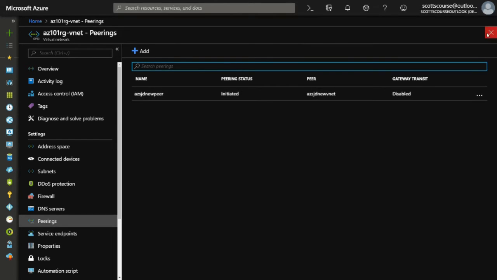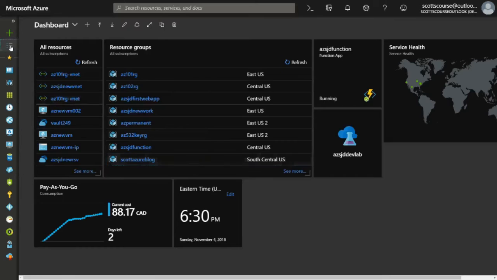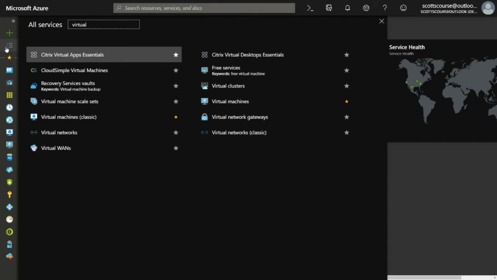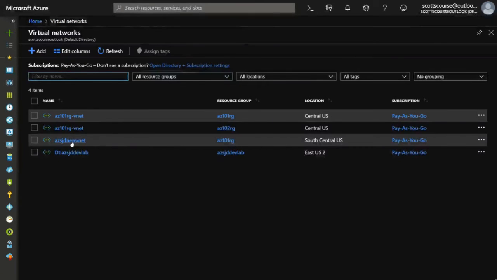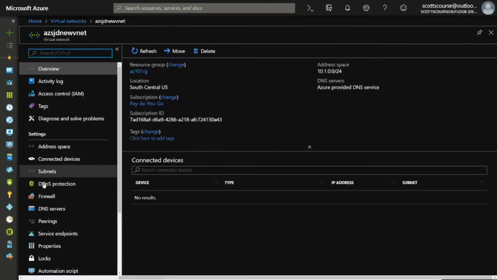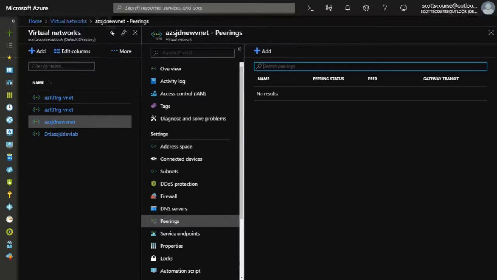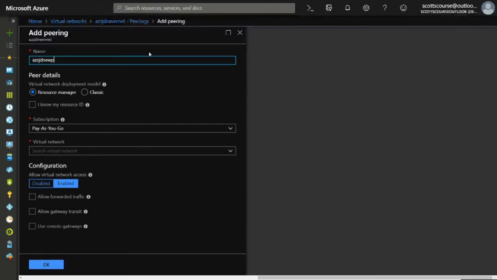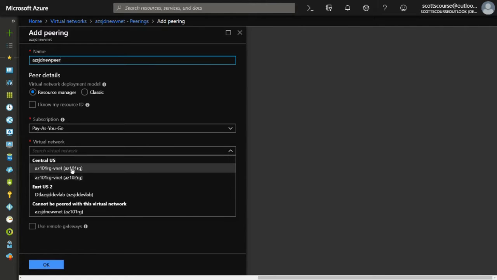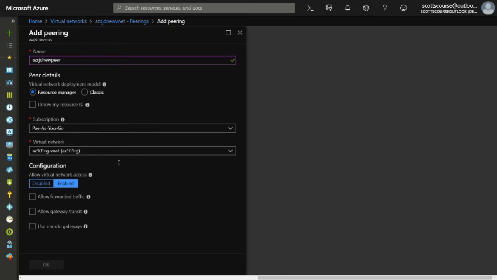So we're going to close this. We're going to go into virtual networks again. And I'm going to go over to the other network that we were setting up. We're going to go down to peerings, minimize that window, and say add AZ/SJD new peer. We're going to say Resource Manager Model. We're going to choose the 101 Resource Group Virtual Network. We're going to say it's enabled. We're not going to choose any of these and click OK.